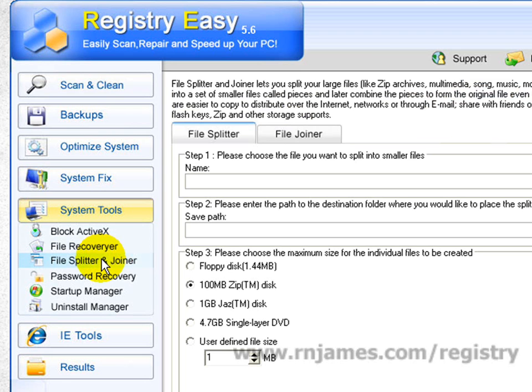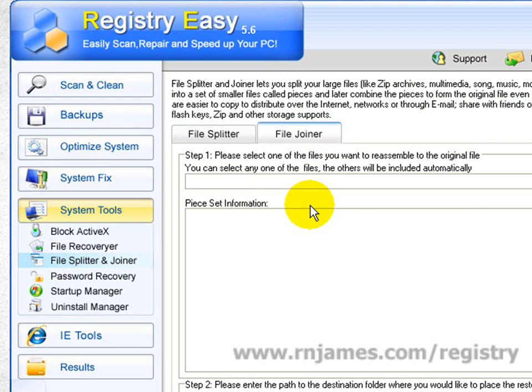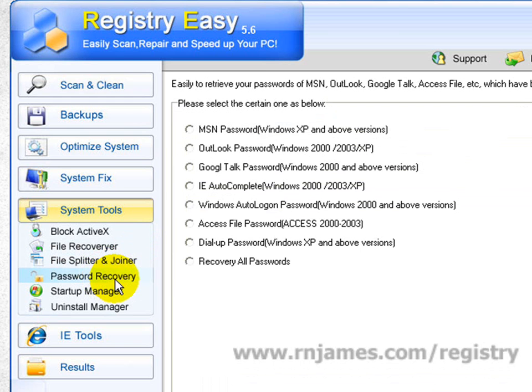If you don't know how to split or join files for whatever reason, it has a simple one here to split large files into equal sized parts or certain standard sizes for floppy disks or zip disks or what have you. It would also join files, if you've got pieces separated and would like them to be joined. Password recovery, haven't personally used.